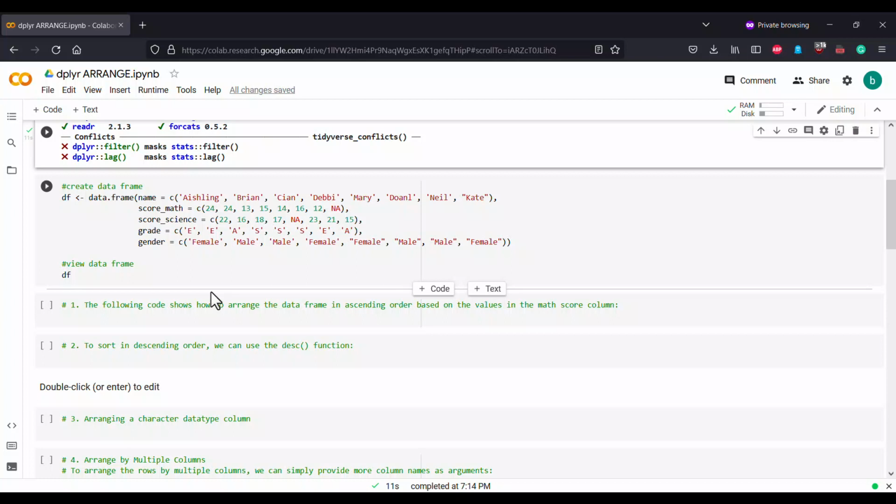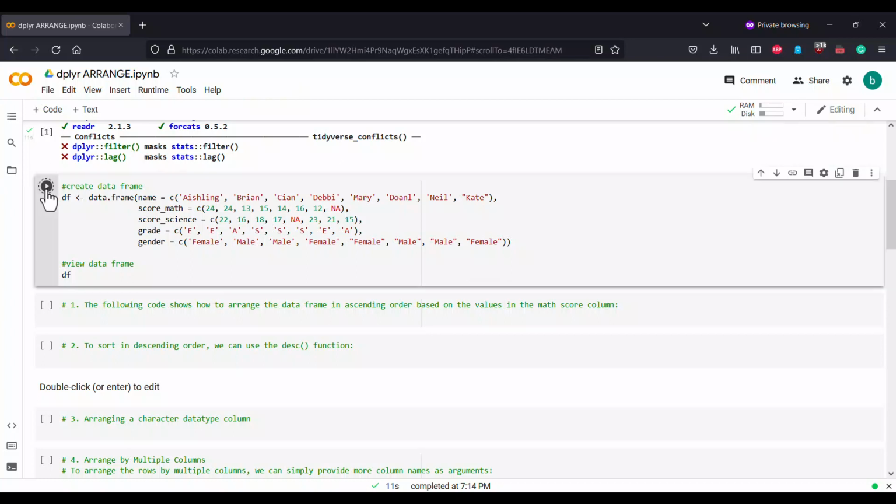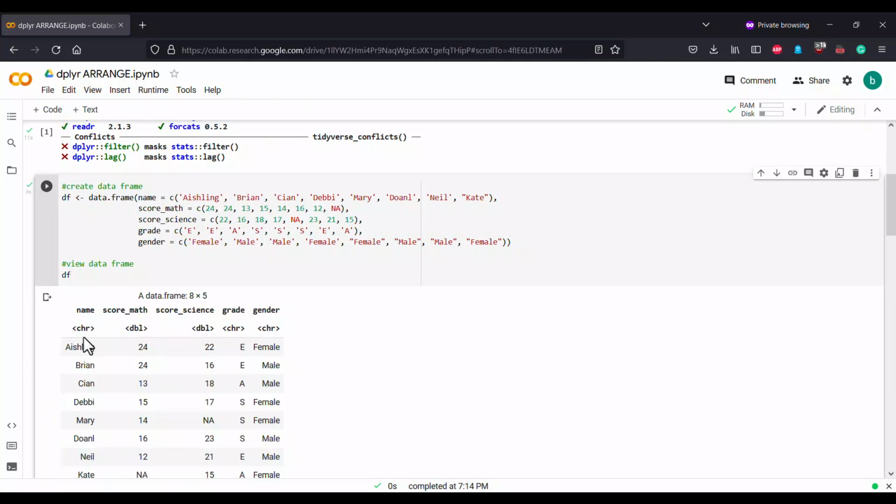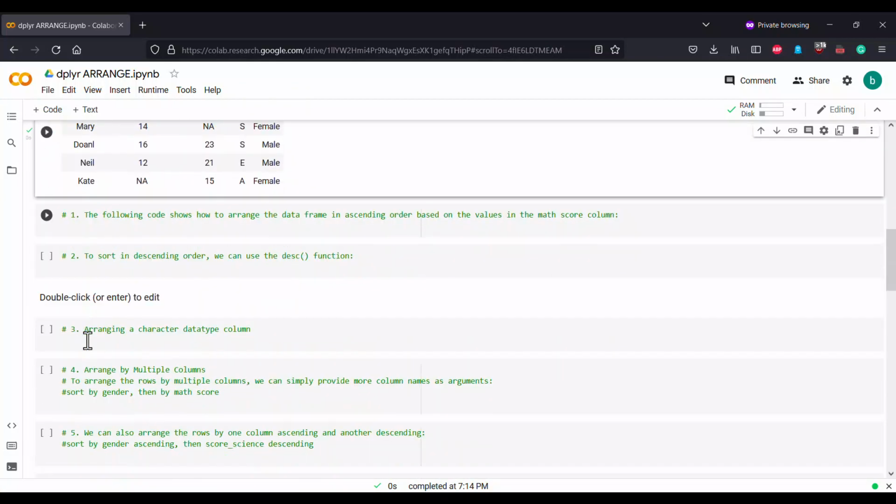This data frame is for students. There is the name of the student, their score in maths, their score in science, their grade, which is like A, B, C sort of thing, and then their gender. So let's create the data frame first. Now what we want to do is first arrange the data frame based on, let's say, the math score. So how will we do that?